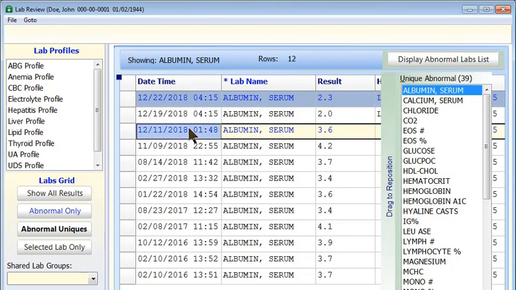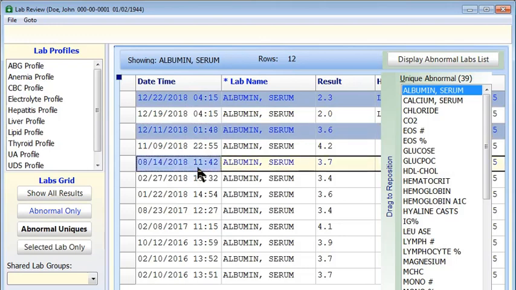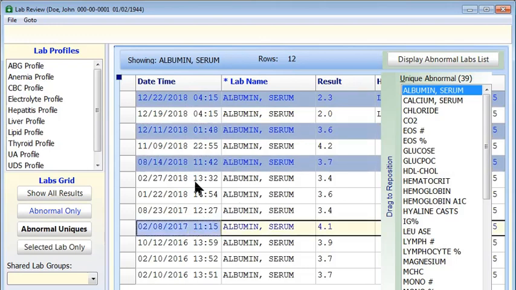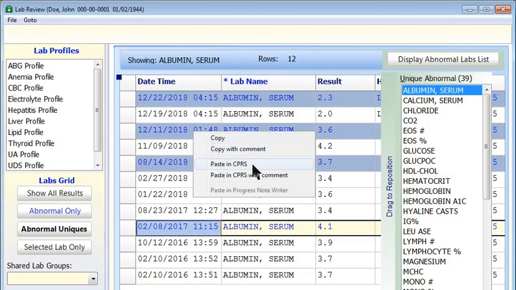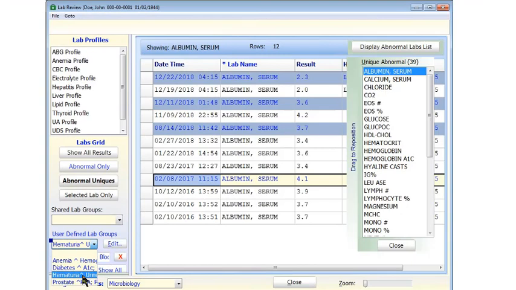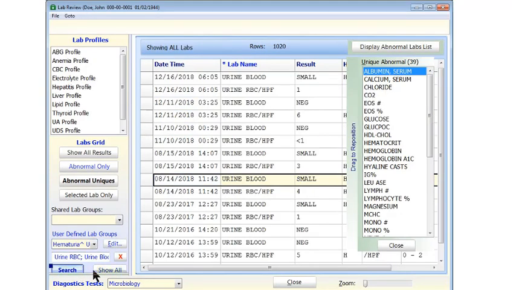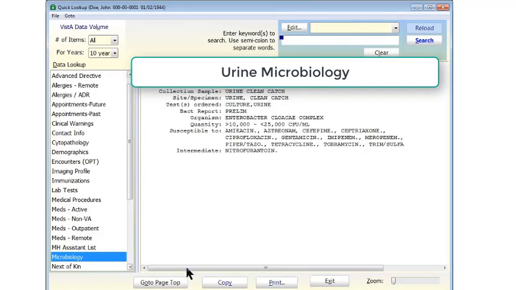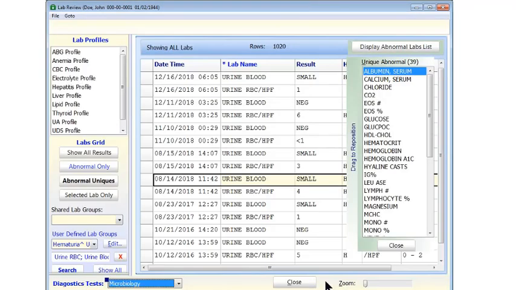The user can select desired rows in the grid, and copy and paste this data in the CPRS with a right click. The user can filter the lab results grid by using the drop-down boxes in the lower third of the left pane. The user can review other diagnostic tests, using the drop-down box on the bottom panel.